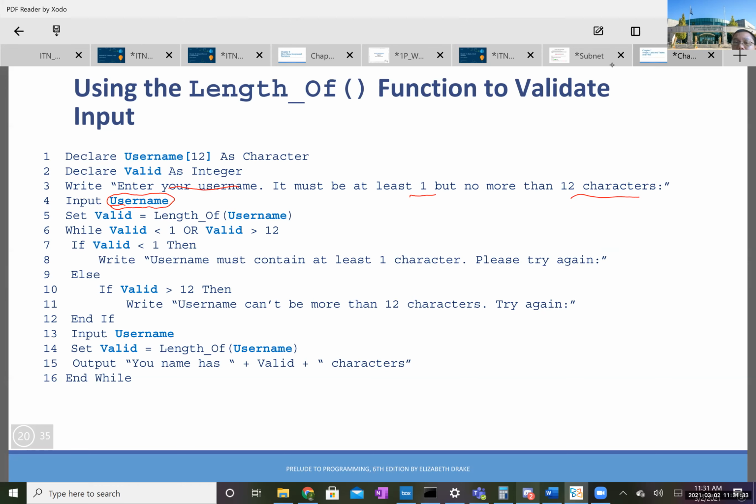This variable here is in string format. This one is the array of characters here. After that, you can validate.